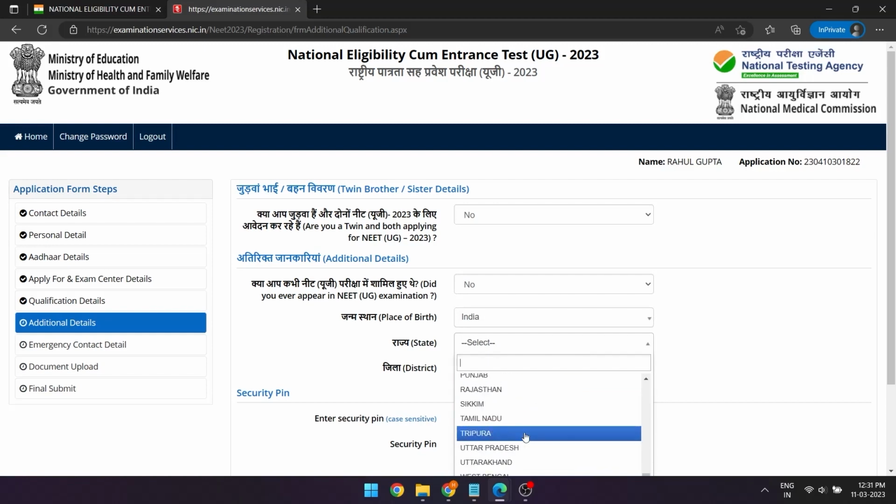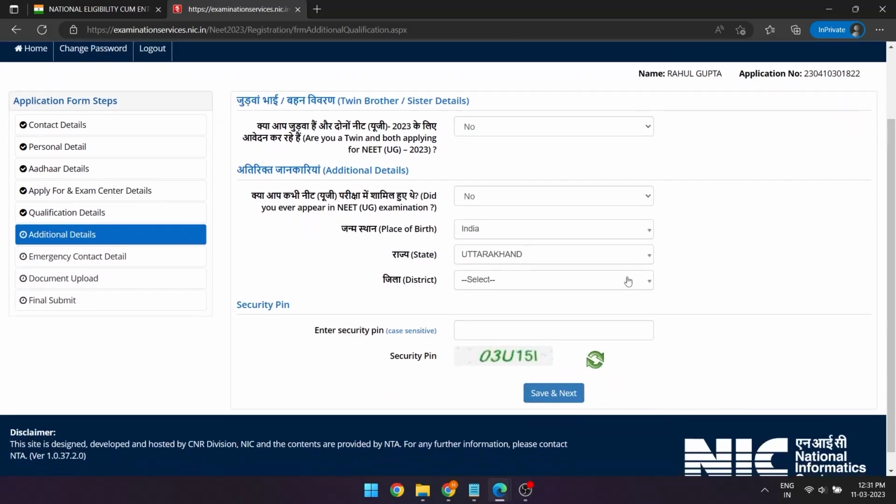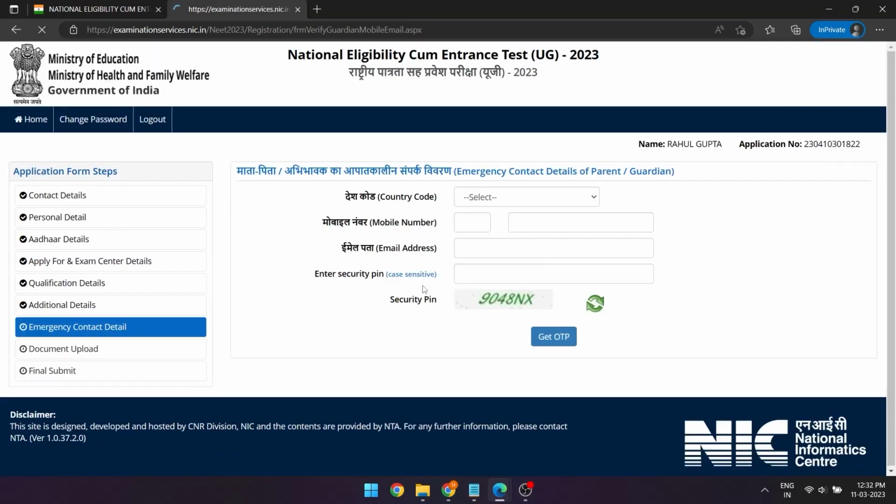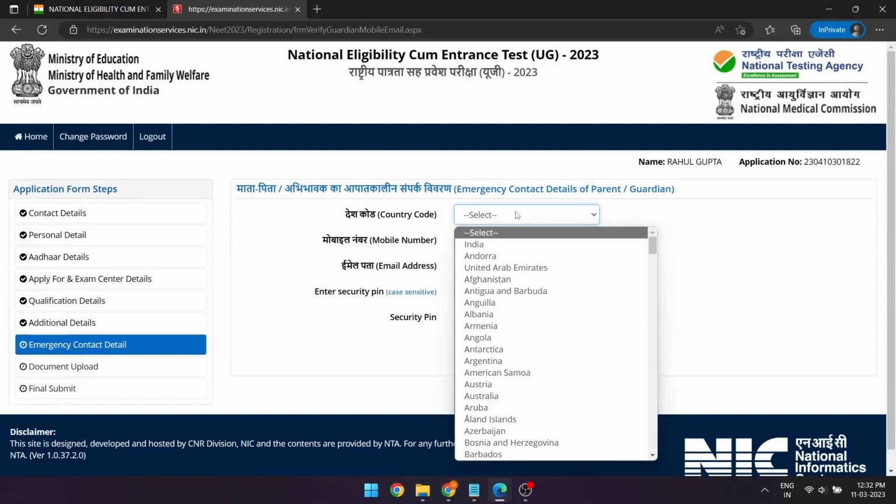Now select the state, your applicable district, and enter the security pin. Once entered, select save and next and click on yes. Now you have to enter your emergency contact details.